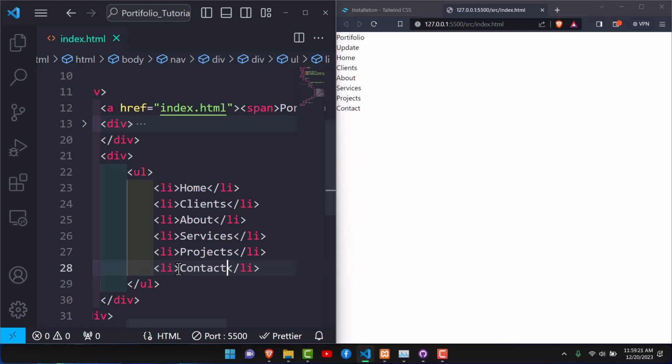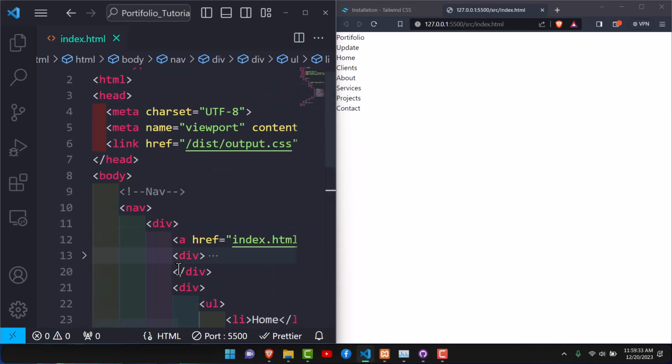Alright, so now all we need to do is to add the utility classes and see how that is going to work out. So we're going to start with the nav. So let's just show that.